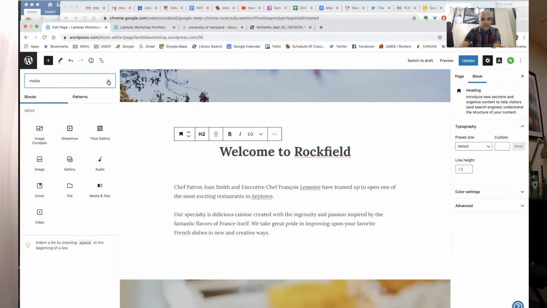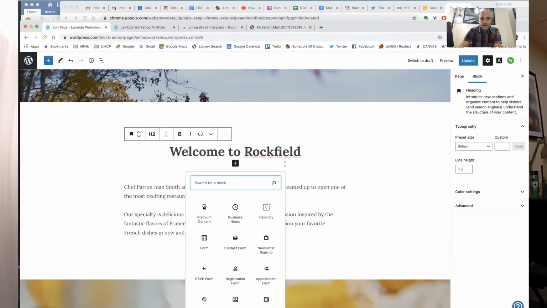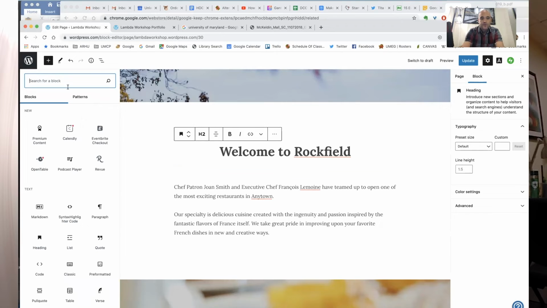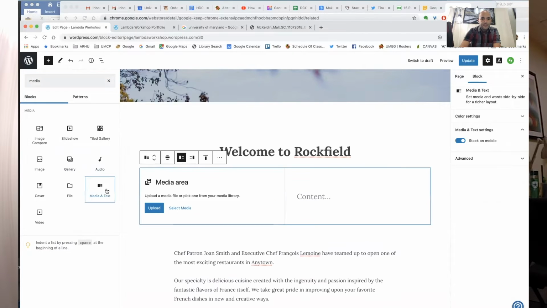Let me just step back and do that over again. So I'm going to hover over, I'm going to browse. You can actually do browse all, because we're going to look for a very particular kind. We're going to look for media and text. Okay, and here I can upload a picture to the left and something on the right here.